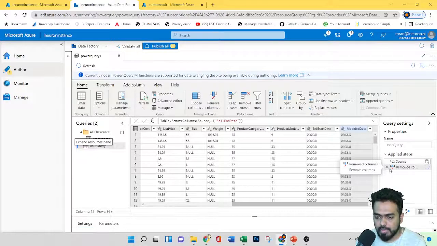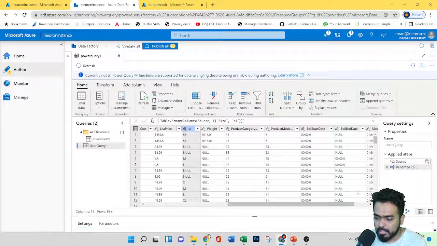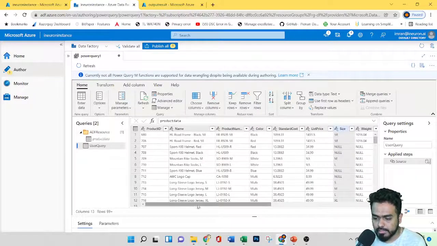If you're not happy with whatever you have done, you can cancel it. As soon as you click cancel, it will revert the change. For example, here you have a size. If I want to rename this, I can rename it, and that option will be available over here. If I rename it as SI, you can see it detects that I renamed this column as SI. If I want to undo that, I can click cancel, and it will automatically restore it, the size. All the transformations you are doing will be recorded here.